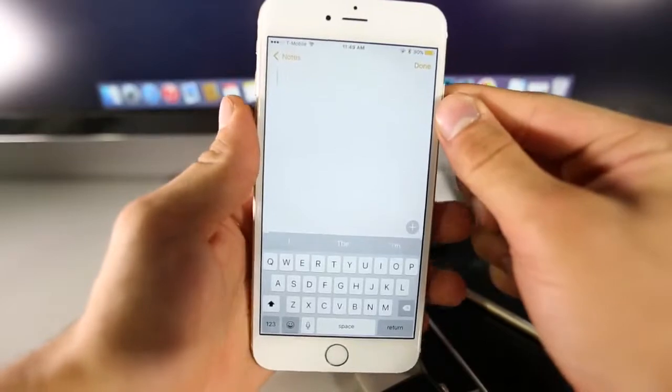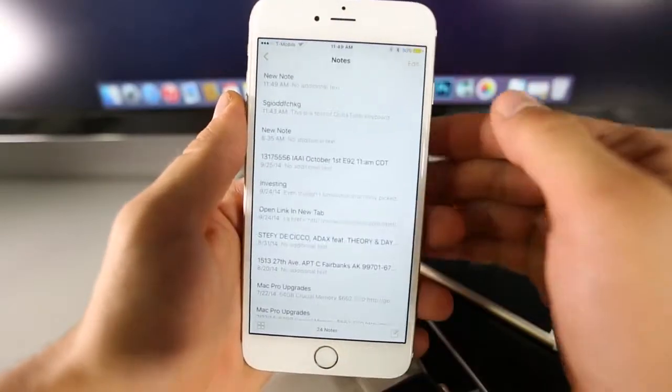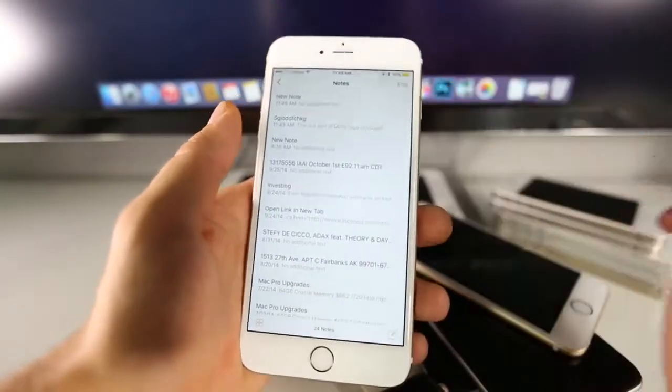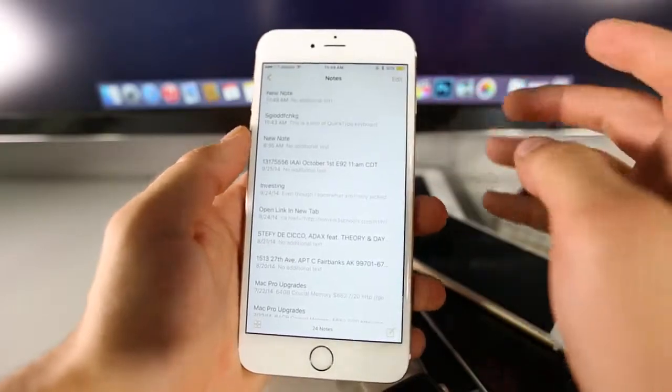Now there are some welcome additions to the Notes application as well. Obviously there is all that cool stuff with the drawing, the organization, the paragraphing, stuff like that.